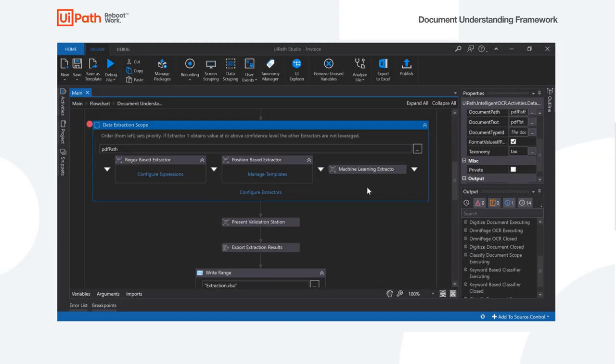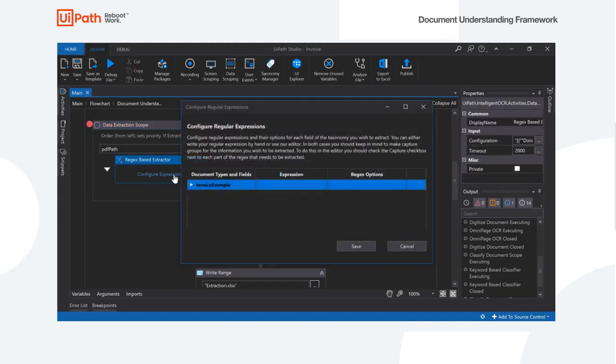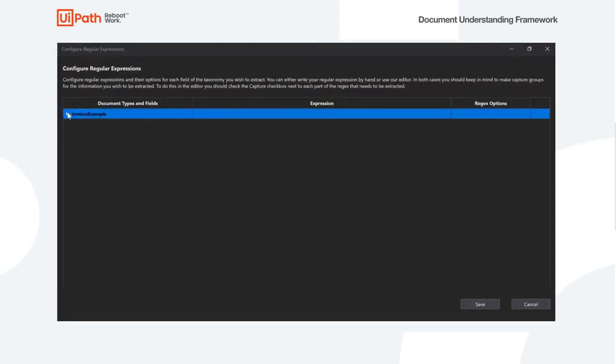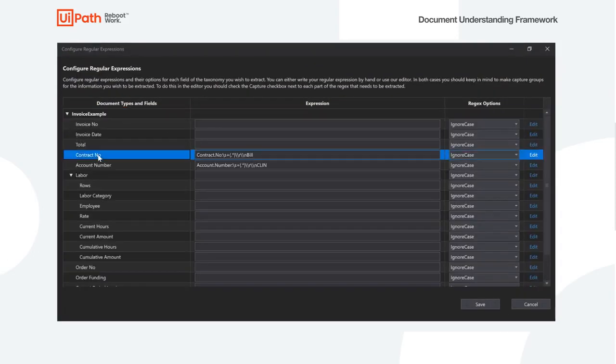So how do we actually go ahead and configure the extractors here? Let's take a look. So the first one we're going to look at is the regular expressions. I'm going to hit configure expression here and open up our regular expression extractor wizard. For this, I'm going to use regular expressions to pull out only 2 values: the contract number and account number. Now, if you're familiar with regular expressions, this will look familiar to you, but essentially we're defining a capture group here based on a pattern that we find in the document.